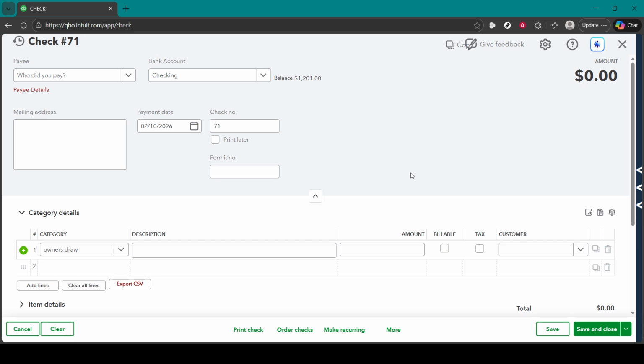When everything looks right, click Save to record the transaction. If you prefer, Save and Close will bring you back to your dashboard. That's it. You've recorded your payment to yourself as an owner's draw through a check transaction in QuickBooks.